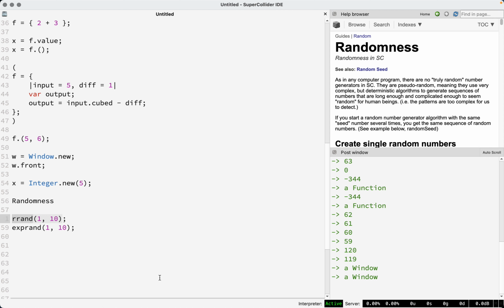This rrand is short for ranged random. You give it a minimum and a maximum, and it will return a value within this range, including its boundaries. So it could be anywhere from 1 to 10. If both the min and the max are integers, the result will be an integer. But if either of these is a float, the result will be a float.